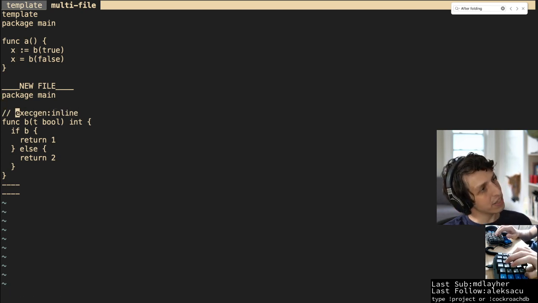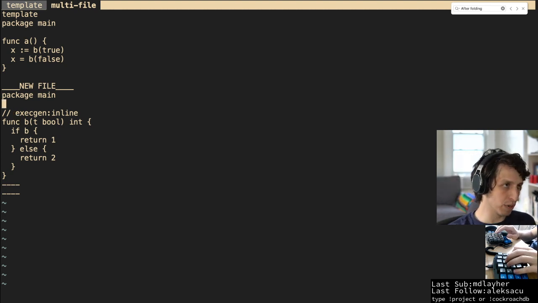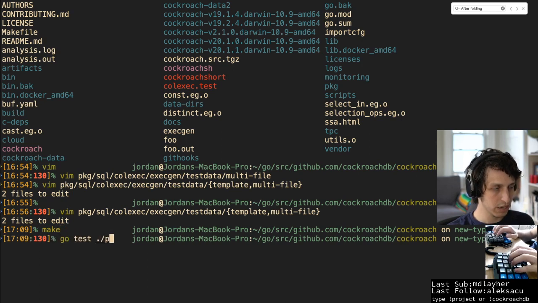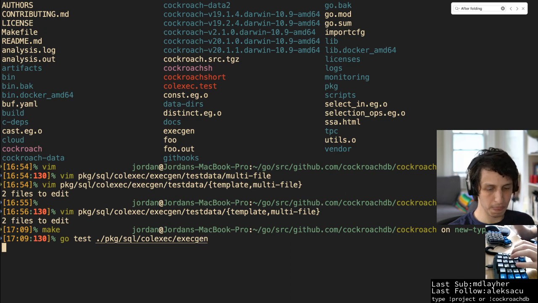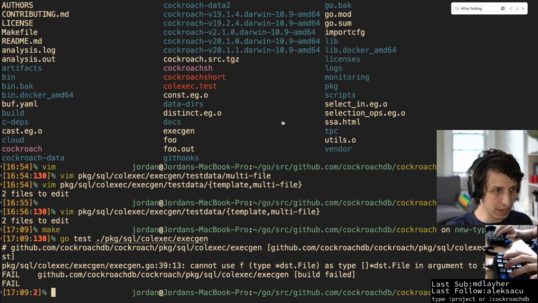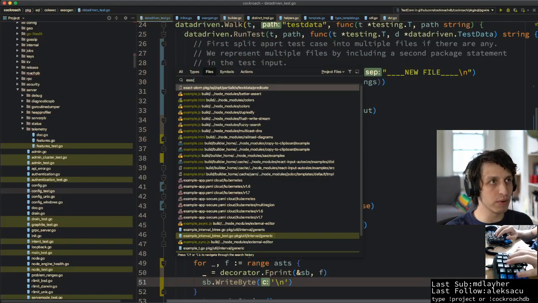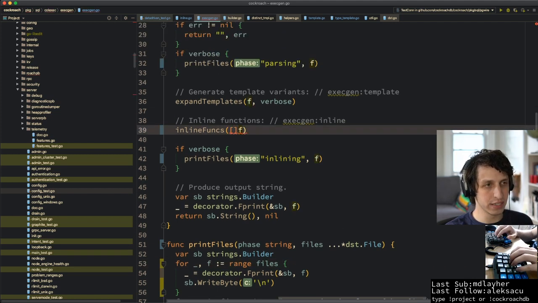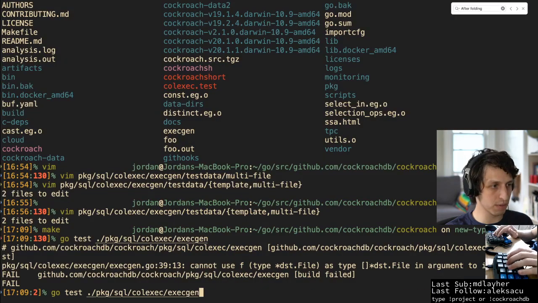I'm not sure how this is going to work, but in any case, I think it should be probably fine for this test anyway. So let's try it. I don't think this is going to compile yet because I didn't fix some other stuff, but let's try it out. So go test package sql colexec execgen. Right, so the main generator isn't set up quite right, since I made it work on multiple files. So I think here we'll just want to pass in a slice of dst.file, a slice literal that is, including the f that we were normally doing. And I think that should fix up matters.